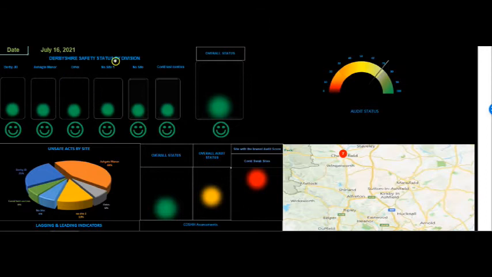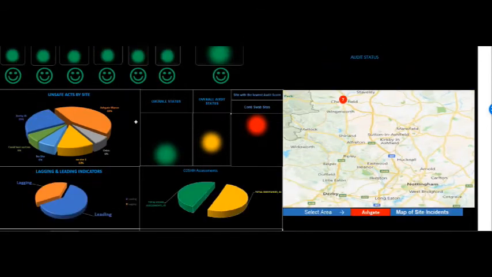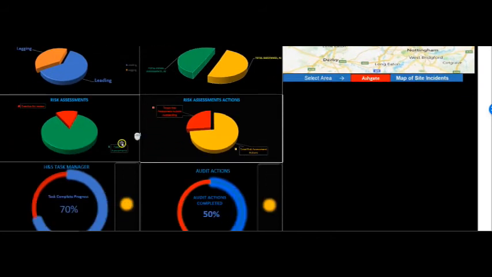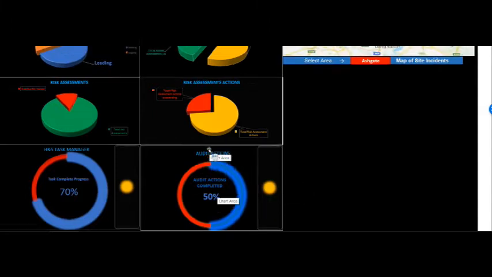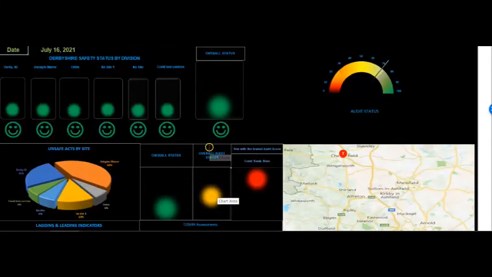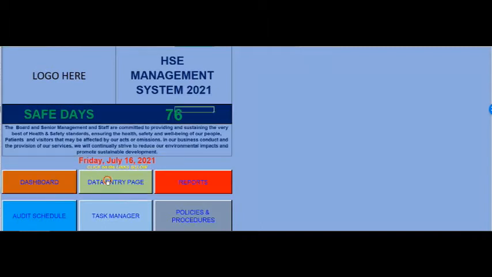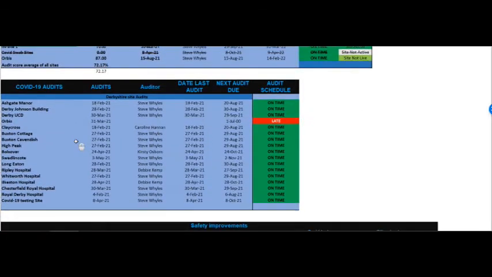The dashboard is here, very familiar, not a lot has changed on there with the exception of the task manager and traffic light system that I think we saw last time. And we've added the audit actions completed on there with a similar traffic light system, and that's because I've added an audit action sheet to go with the audits. It makes sense to do that, but nothing else has changed on there. That's all the same. So we go back to data entry. That's all the same as well.